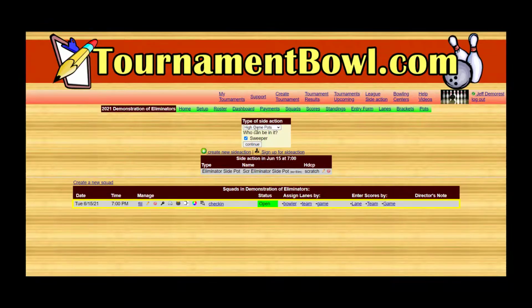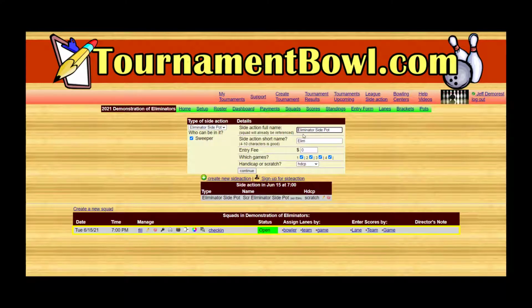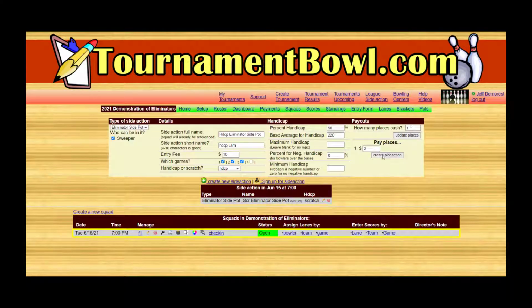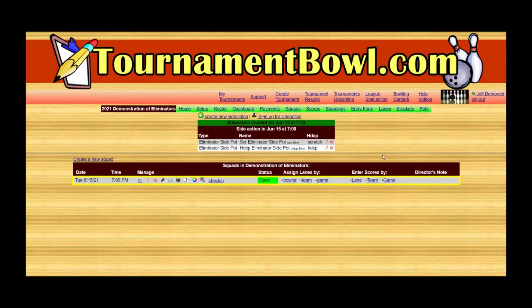Create new side action. We'll do a handicap one. Of course, we'll have to set up the handicapping rules. Let's make it 90% of 220, and we'll have 0% for negative handicap. So if somebody averages over 220, too bad, they just get those extra pins. And again, we don't know how many places we're going to pay just yet, so we'll create that side action.